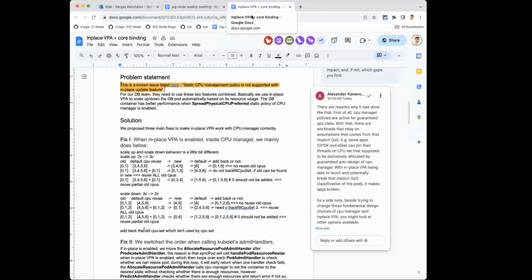So if we allocated some CPUs at the start of a container, those should be kept intact. We can add something and remove what we added later, but we shouldn't ever touch the ones which were allocated at the start. This way, theoretically, it will not break applications, but I see it might create some other problems.